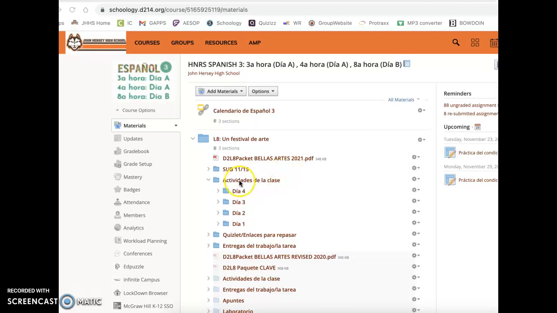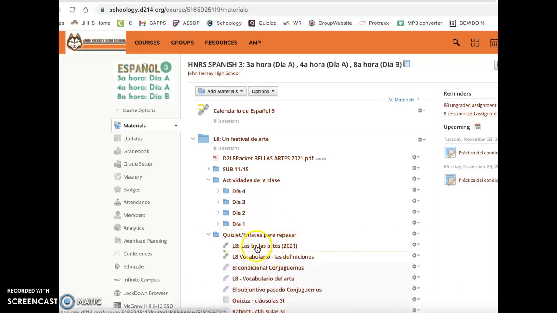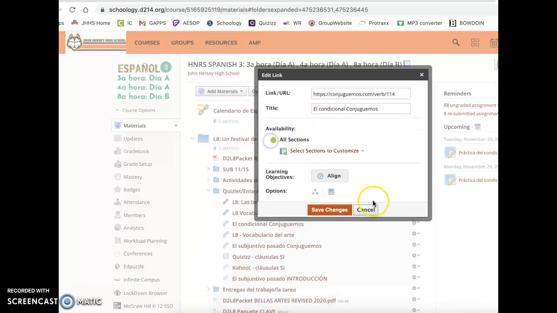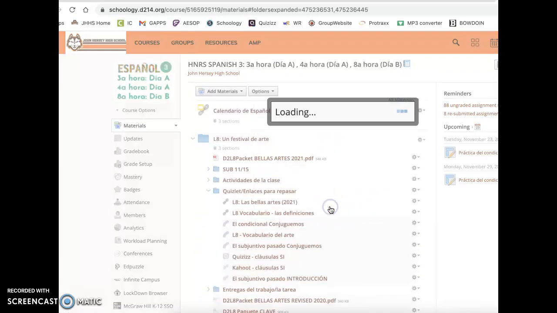Okay, so here's the dealio. This folder right here that I'm looking at, Quizlet / enlaces para repasar. Okay, here's the issue I'm having. This link, for whatever reason, students can't see it. So I go to edit, publish, okay, save changes.